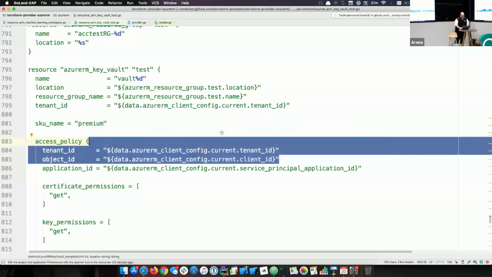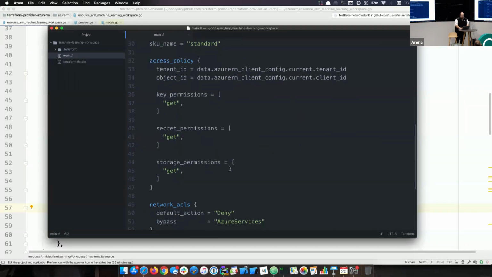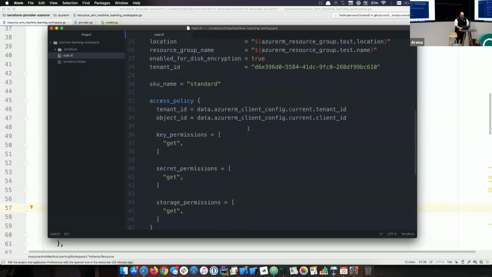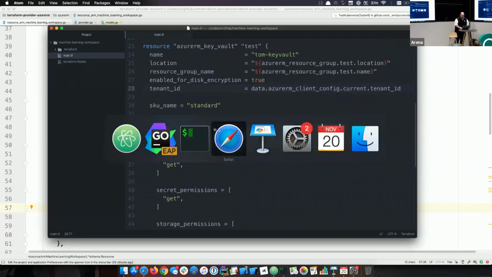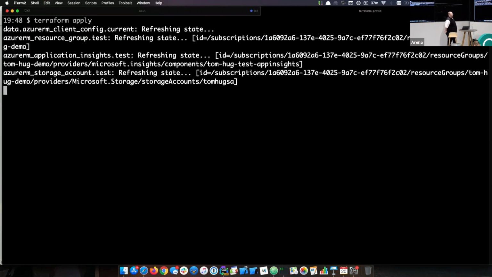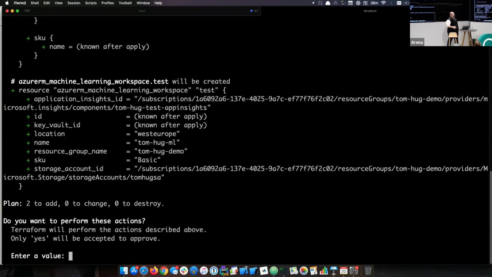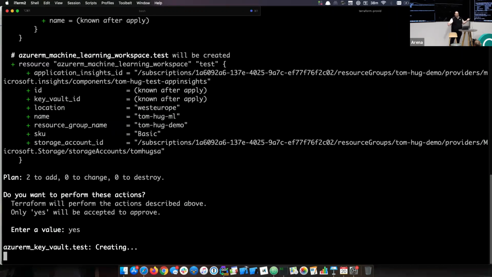Okay. So why did that fail? Oh. Sorry, key vaults are painful. So if we rerun Terraform Apply, it's going to pick up, we've created everything but the key vault and the machine learning workspace. So we can then go yes. And it'll create the key vault and then pass that in.